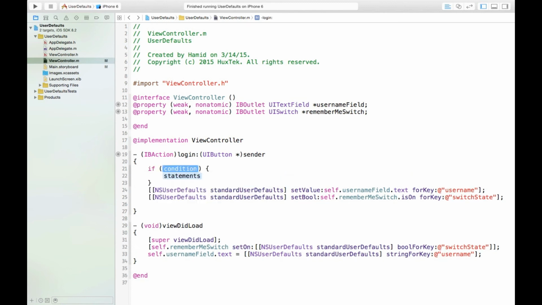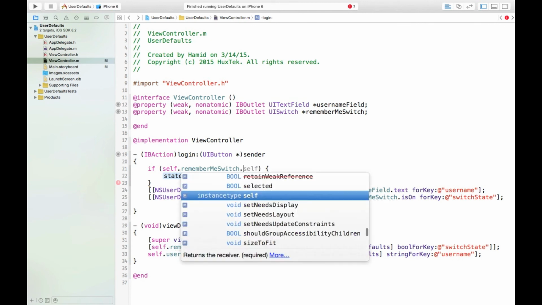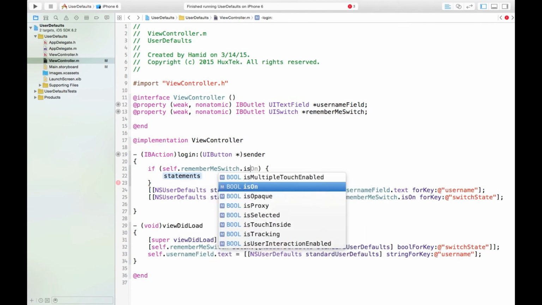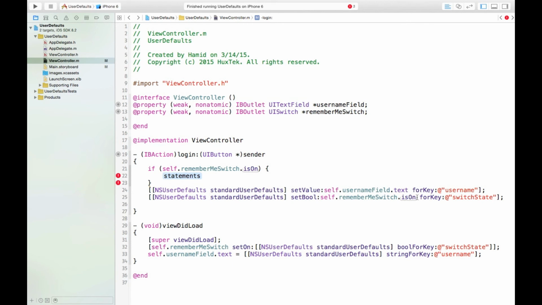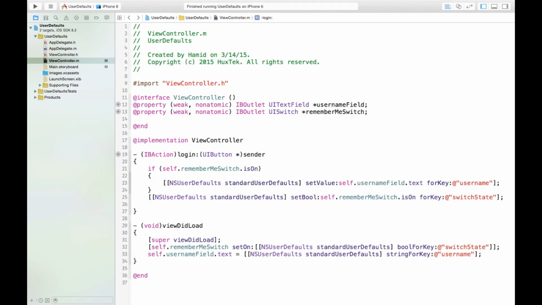if self.rememberMeSwitch.isOn, the same thing that we used here. If it's on, then we want to set the value. So we add this line of code inside of the if statement. So if it's on, I want to store it.